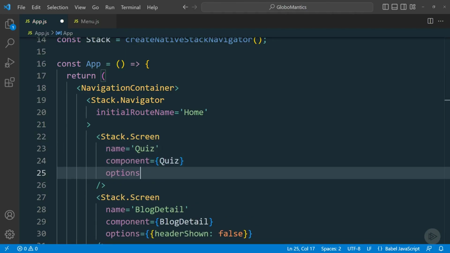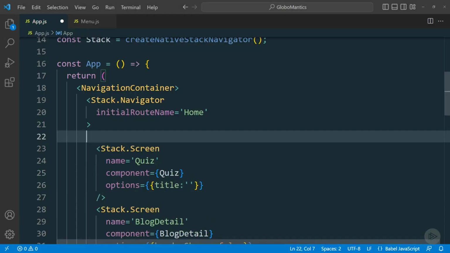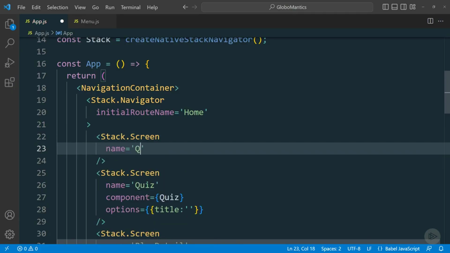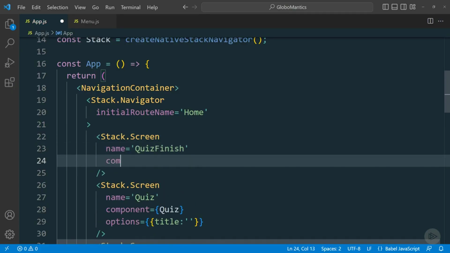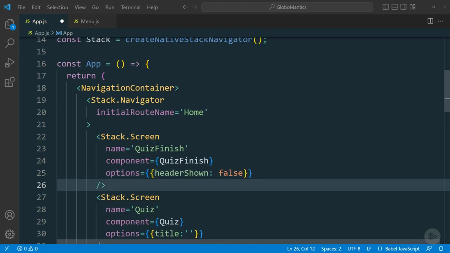Since we don't need a title but want the back button, we use an empty string in the title option. And after that, we add the quiz finish route. This will be the name of this route, as well as the component that will be rendered for this route. Since we will have a button to navigate away from this page, we don't need the header's back button. As a result, we are going to set the header shown to false. This will prevent the default header from being displayed on this page.